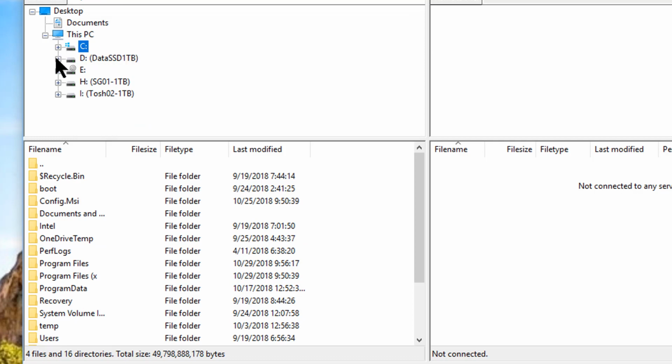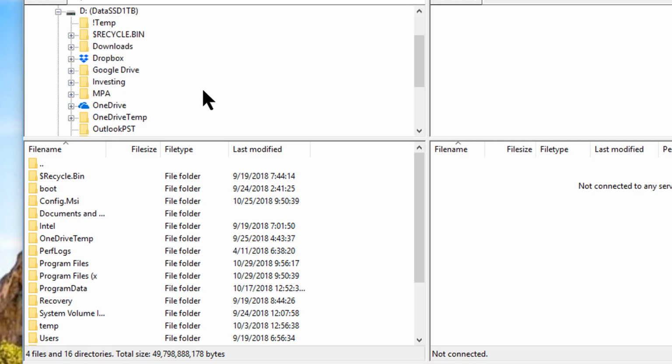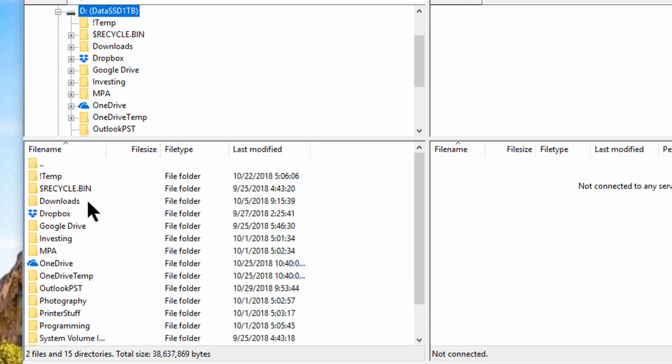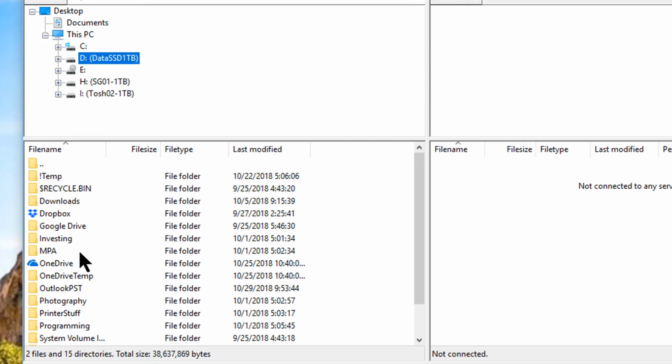The D drive is where I keep most of everything on my computer. You will probably have it on your C drive. Here is the folder setup. If I click on D drive, then this shows the folder setup in my D drive. As a matter of fact, I can close that and just click on the D drive and it shows them here. We'll get to that in a minute.